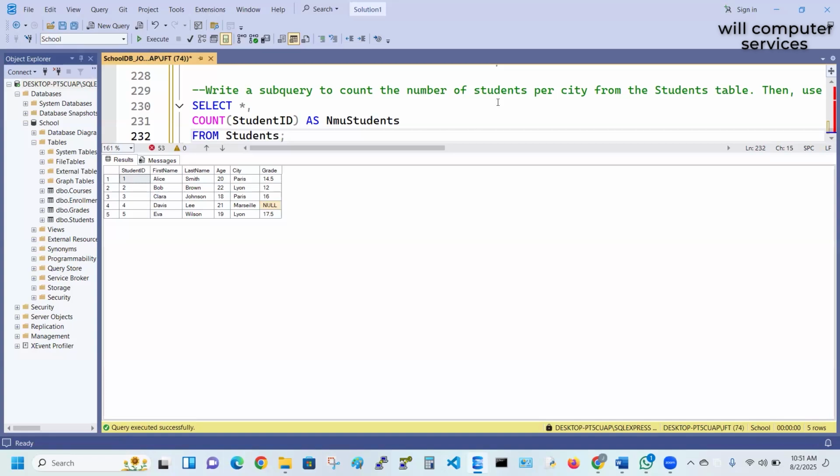Like where to put the subquery, whether it is in the select or from or where. I was waiting for that question. That's why I was asking a lot of times if you understand or if you have a question. But okay, I will explain it to you.